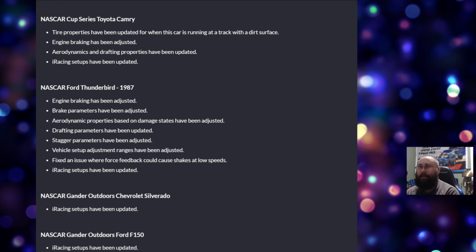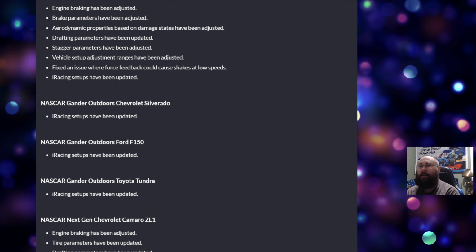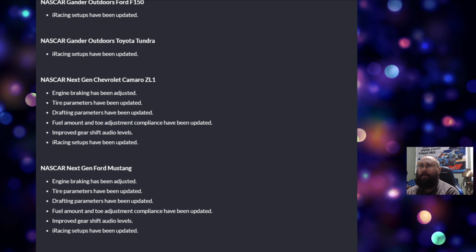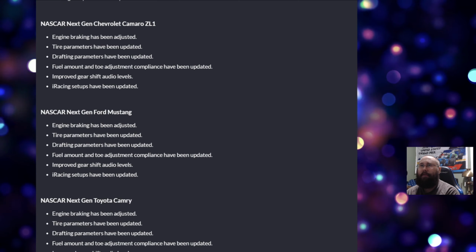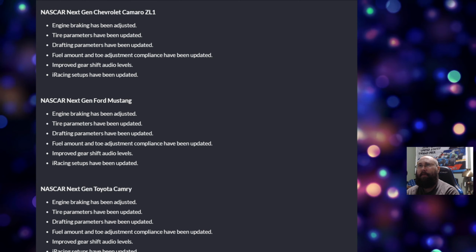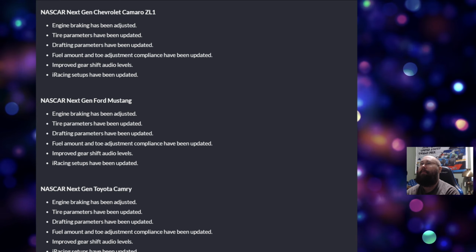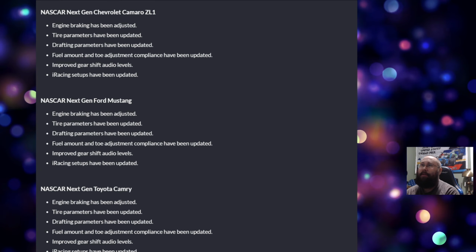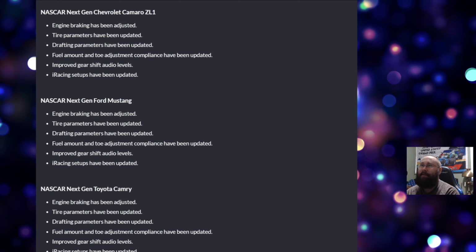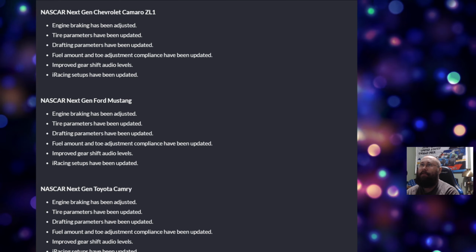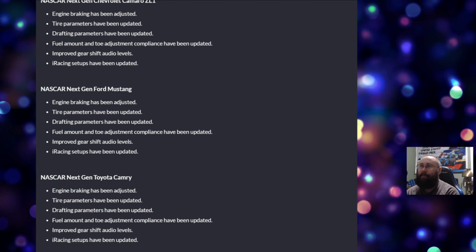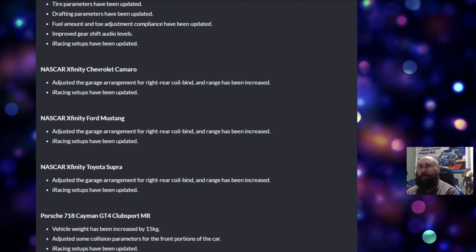Yeah, for the 87 Thunderbird, everything that the Monte Carlo had. For the trucks, iRacing setups adjusted. Next Gen cars getting some adjustments. Engine braking adjusted. Tire parameters updated. Drafting parameters updated. Fuel amount and tow adjustment compliance have been updated. Improved gear shift audio levels and some setups are updated. Those are all three of them.